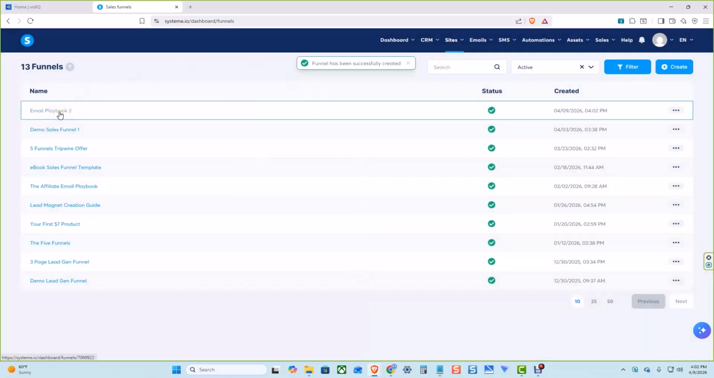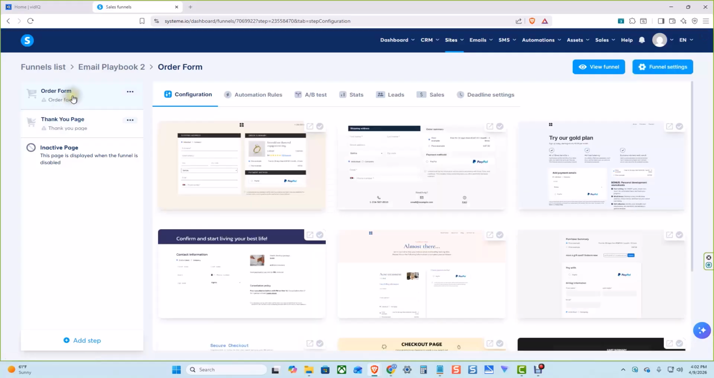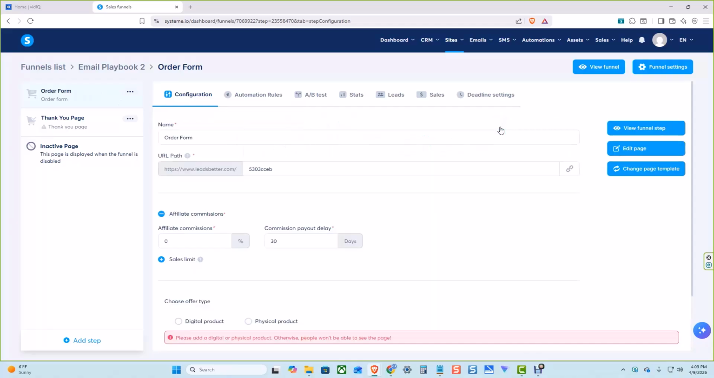Now let's select the funnel we just created to go inside. And your funnel is defaulted with 2 pages. One is an order form and one is a thank you page. So let's begin on the order form and come over and select the template. I will select this one for the order form. And now let's click edit to go inside the page.